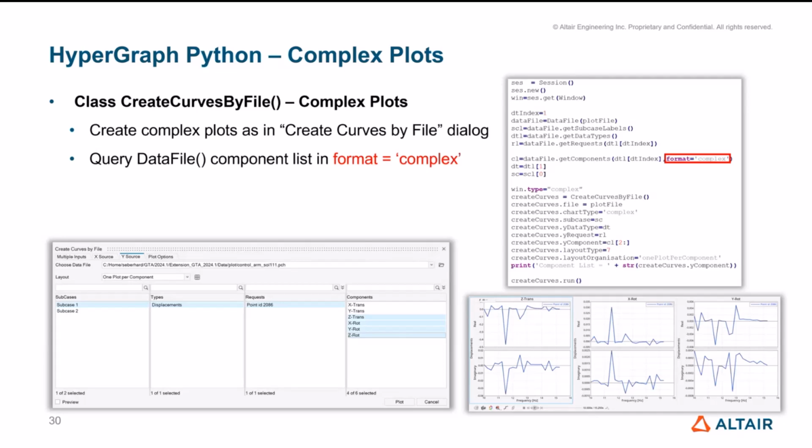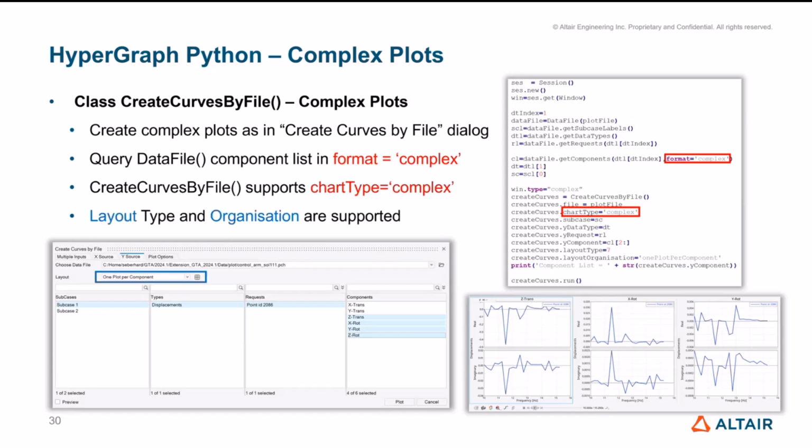If you want to see what the channel info is, especially the component name is different between XY and complex. So when you get the component list from the data file, you can use format complex. And create curves by file has a chart type attribute, which is by default XY. You can set it to complex. And of course, all the layout types and organizations are supported. Let's run it.